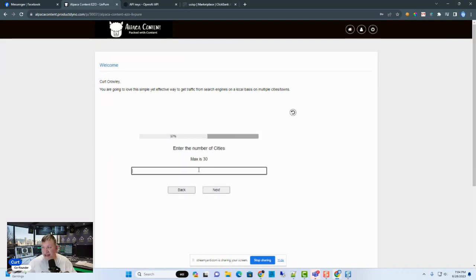Now it's asking how many number of cities around Columbia do we want to create content for? I'm going to go ahead and type in 30. Click next. Now it's asking me, what is the radius? How many miles around Columbia do we want to do this for to get those 30 cities created for? I'm going to put 45 miles and click next.